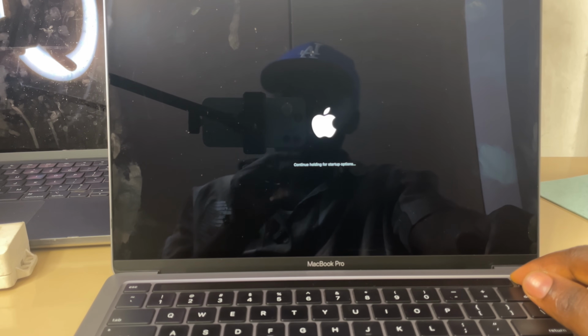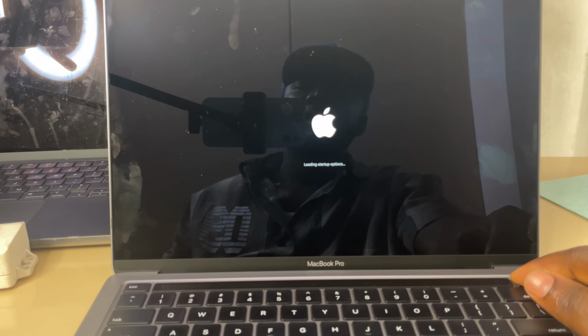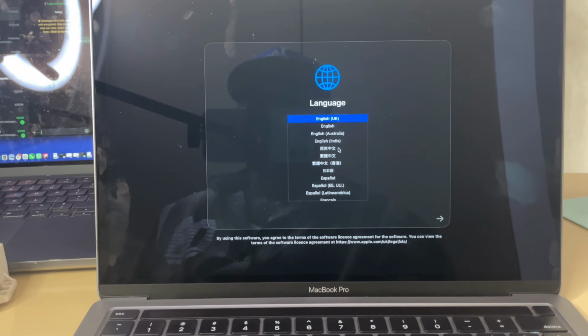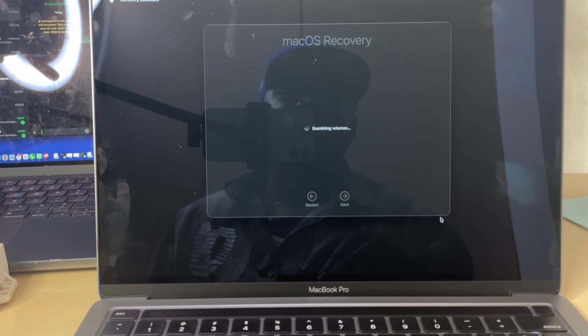Watch closely. Hold the power button to boot into recovery mode. If you watch here, you see that it's showing continue holding for the setup option. So let's wait for it to boot into the recovery mode. Keep holding it. Now we're inside the recovery mode. You're going to select English, depending on the region you find yourself in. Either you're in Chinese, or whatever language. I'm going to be using English, UK, or whichever one. Select and click next.